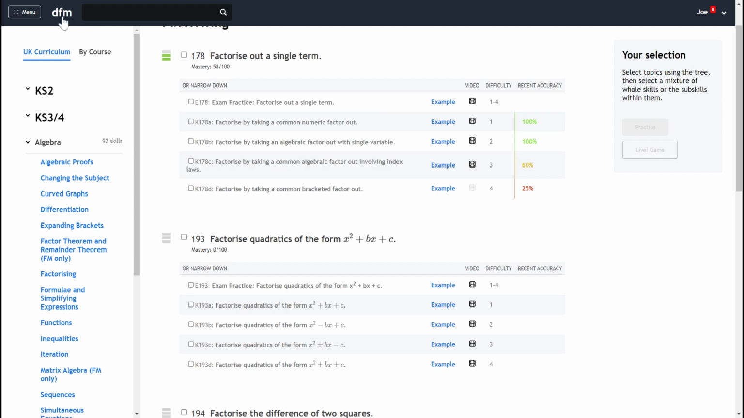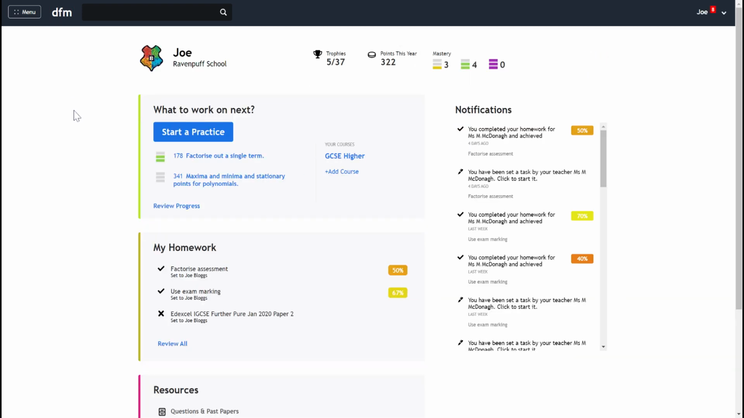in the student's understanding. Okay, so hopefully that's given you some insights into what the student's view is going to look like on Dr. Frost and how you can support them being independent and going and finding some extra questions to work on.